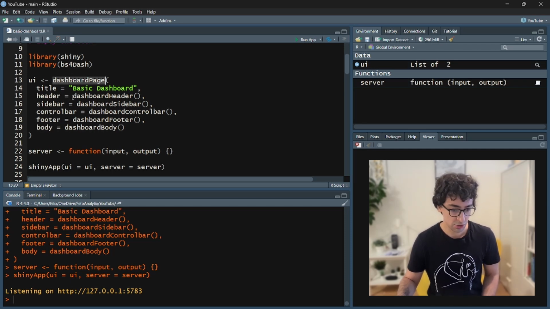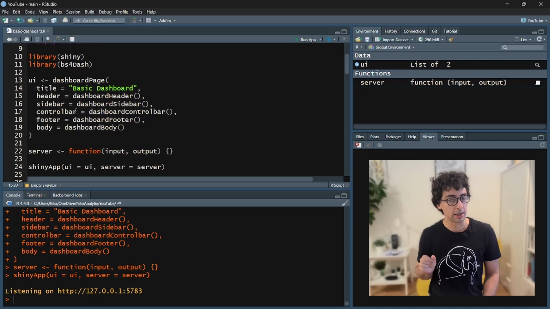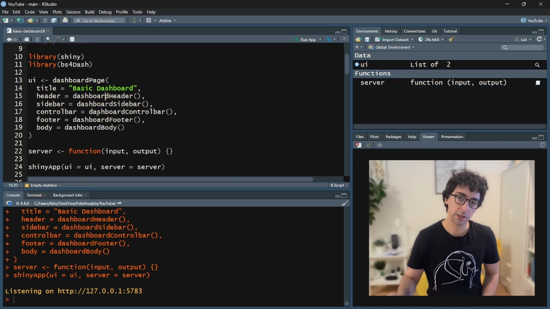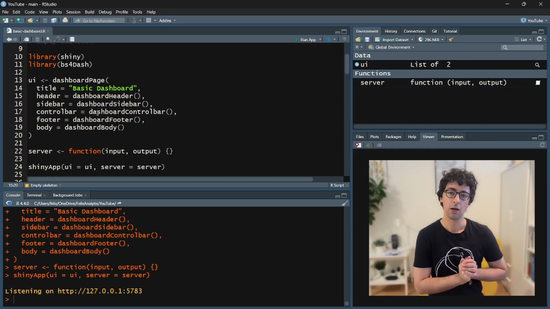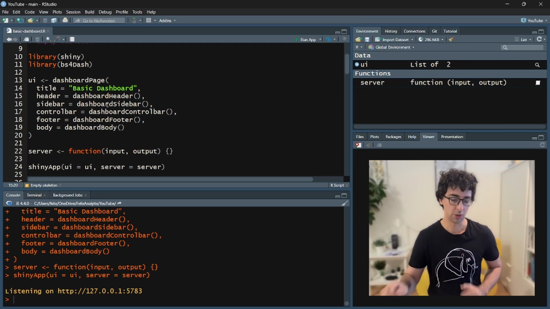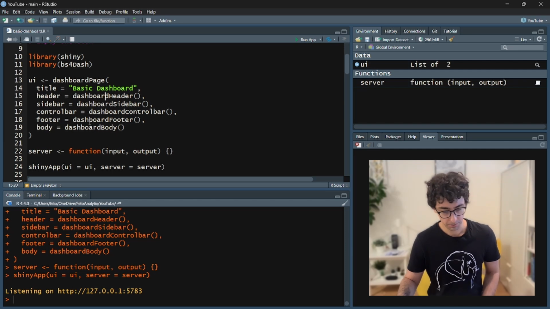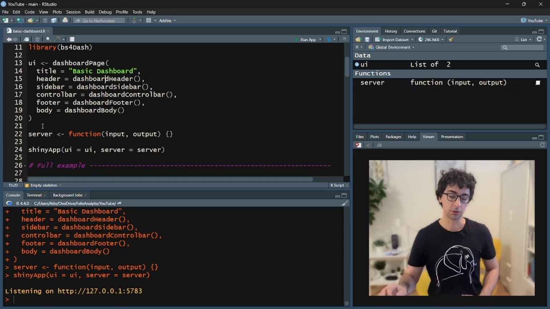And then in it, you have different arguments, and on each of these arguments, you just call the related function for the header and the sidebar. You can also add a control bar, which is a sidebar you can add on the right, because usually it's on the left. I will not cover this in this video, but feel free to go on the documentation of the bs4Dash R package, and you will see examples of how to create this. You can add a footer, and we will also see how to do this, and the body is the main content of the page.